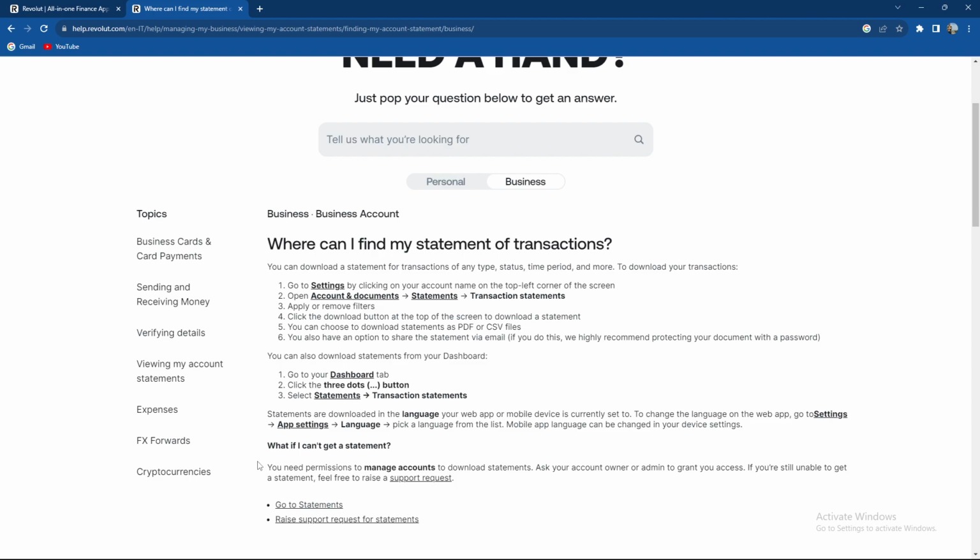If you can't get a statement, you need permission to manage the account to download statements. Ask your account owner or admin to grant you access. If you're still unable to get a statement, feel free to raise a support question.